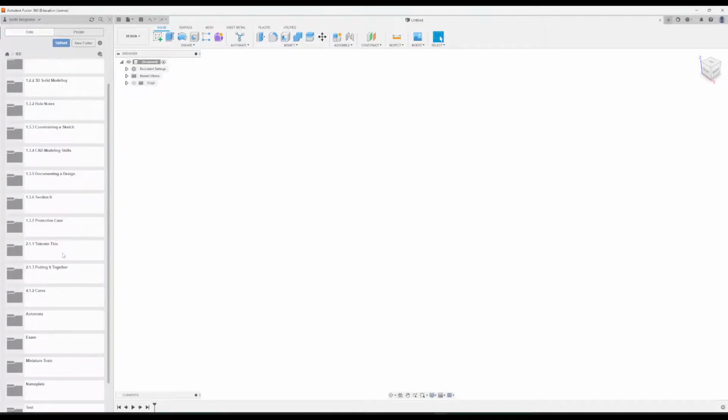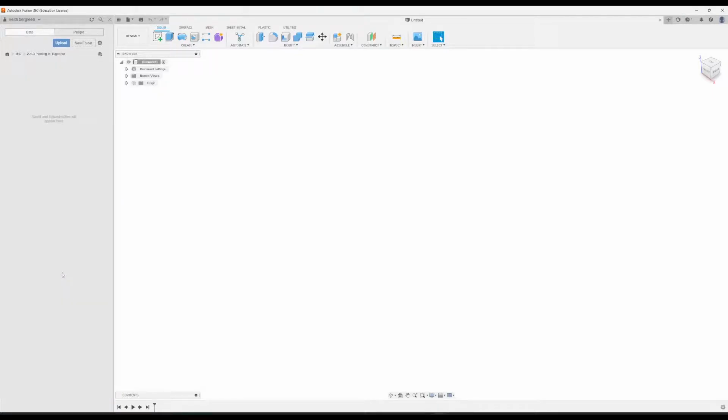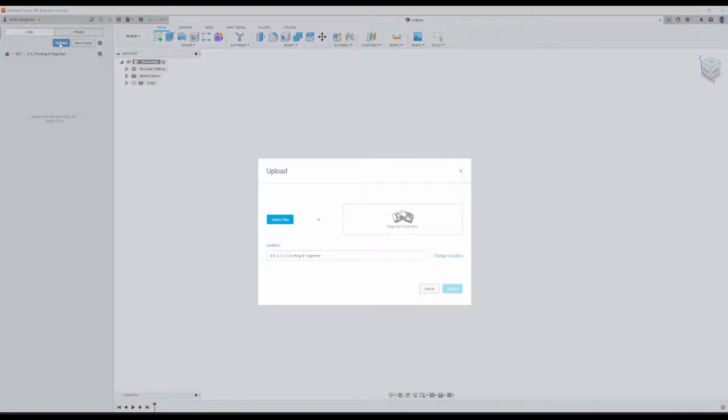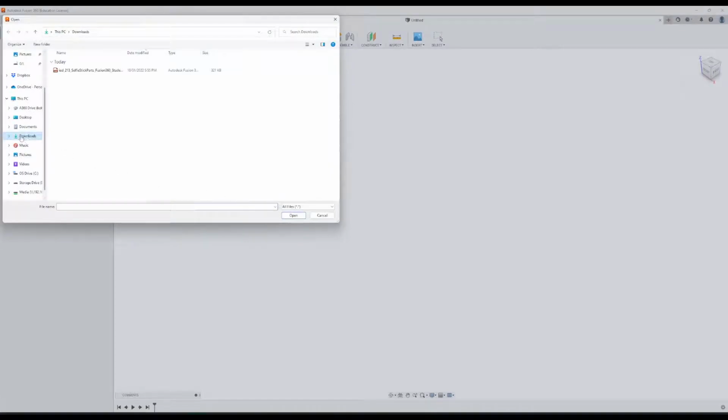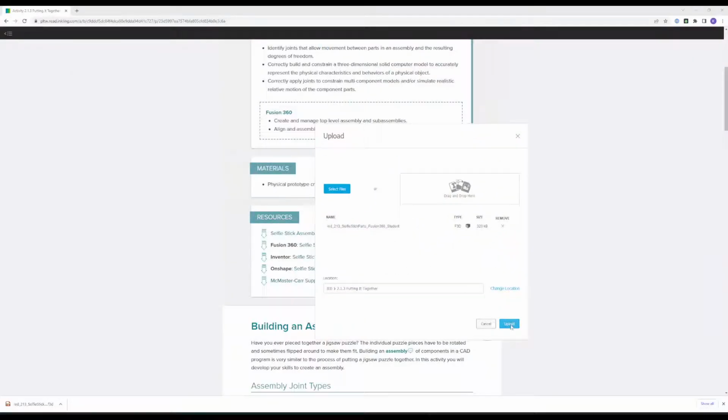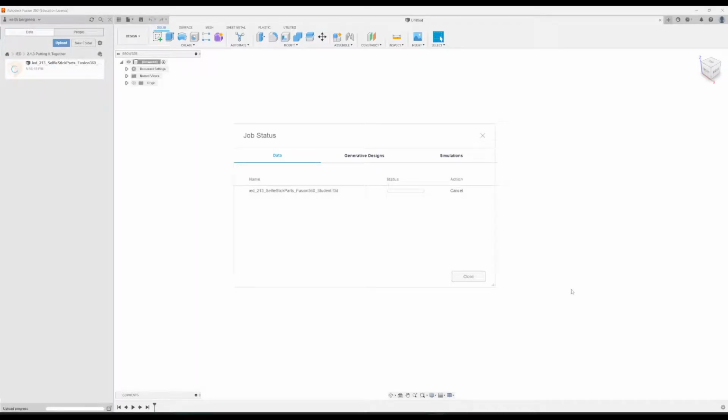After that, I'm going to double click on it to open it. And then I'm going to click upload, and then select files. And then you want to navigate to your downloads folder over here on the left-hand side. And then you should see that file called IED 213 Selfie Stick Parts Fusion 360 Student. Just click open, and then click upload. This might take a few seconds or a minute or so to upload to Fusion 360. Click close, and then I'm just going to double click on this to open it.